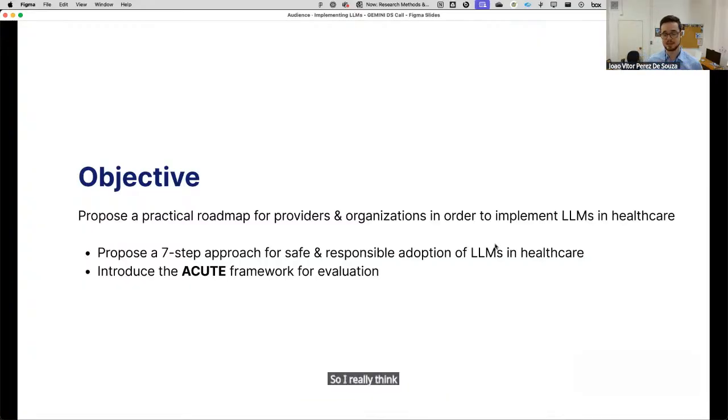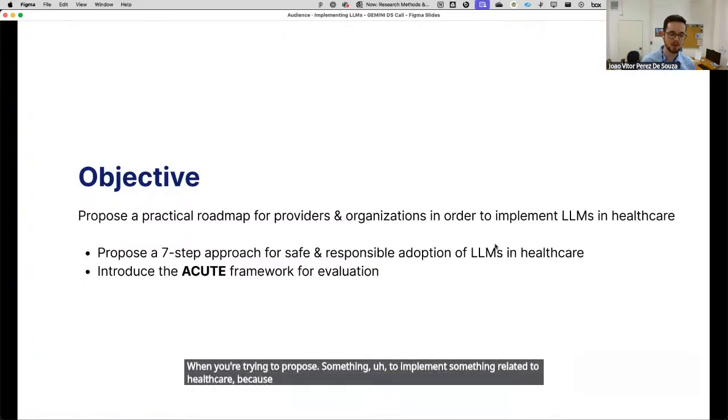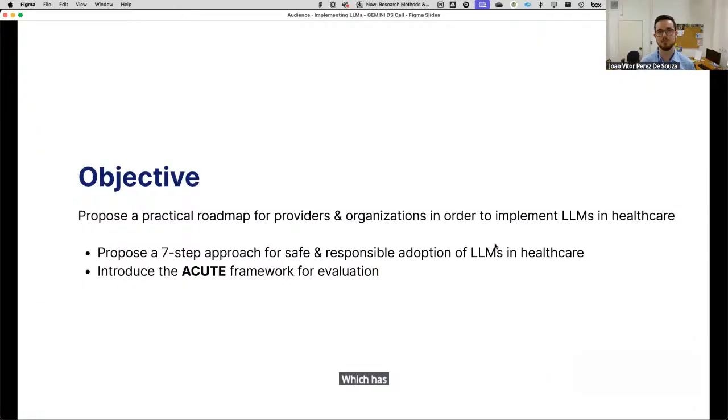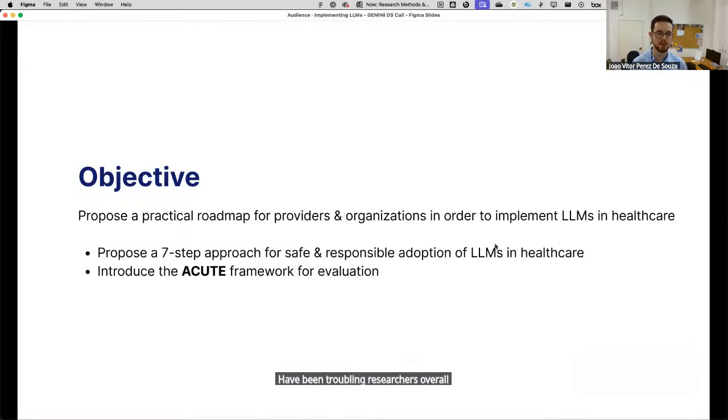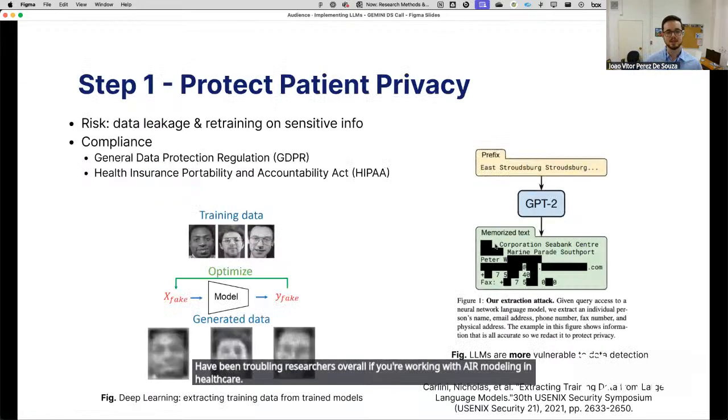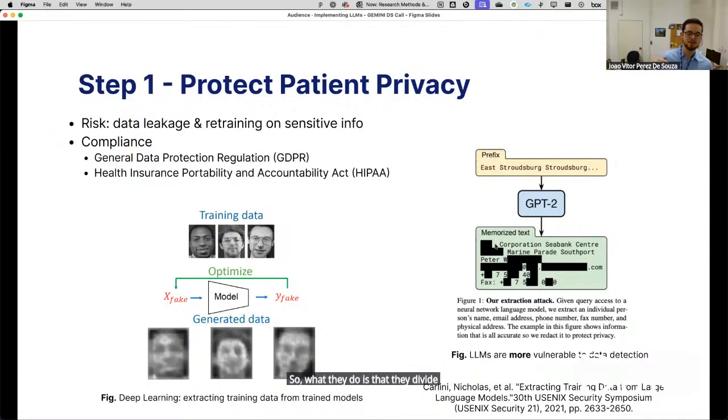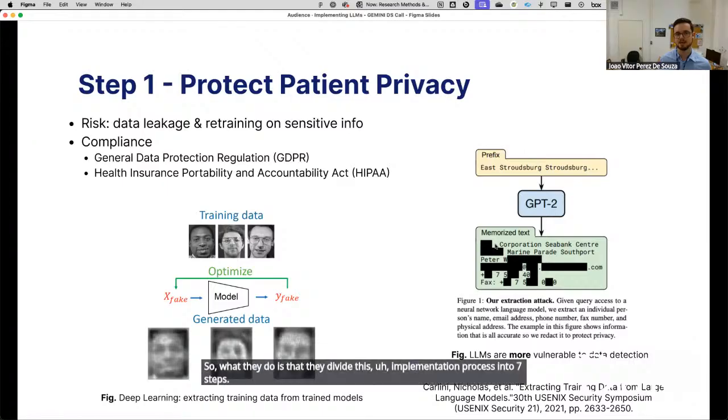I really think this is a good paper to have as a reference, especially when you're trying to propose something related to healthcare, because now at least you have a roadmap for implementation, which has always been a problem with any AI or any models at all. It's not a nightmare, but it has been troubling researchers overall if you're working with AI or modeling in healthcare. So what they do is divide this implementation process into 7 steps.